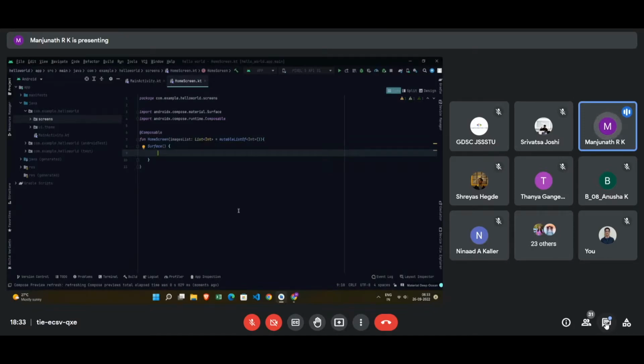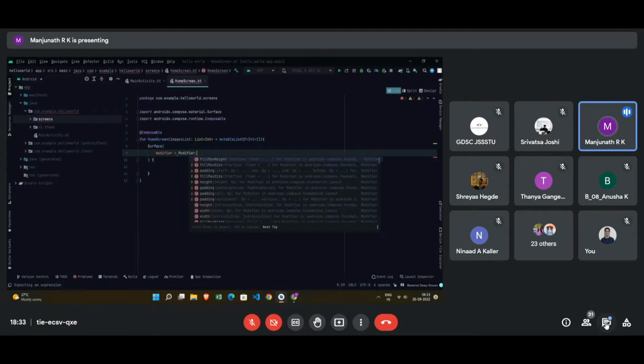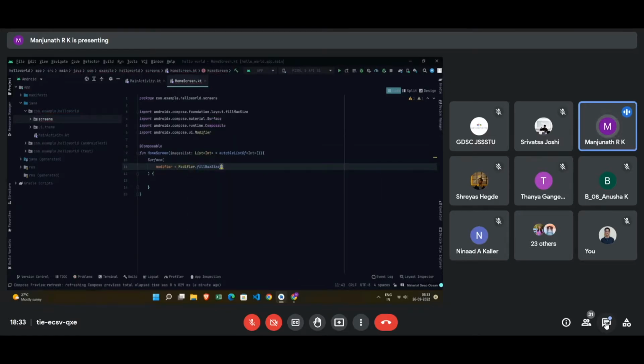So first, we create things. Okay, surface. As I said earlier, the surface needs to take up the whole screen, right? So we need to modify the surface. So basically, there's something called a modifier, which allows us to modify the default stylings that have been provided by the compiler. So here we will use something like max size. So it will occupy the entire screen, right?